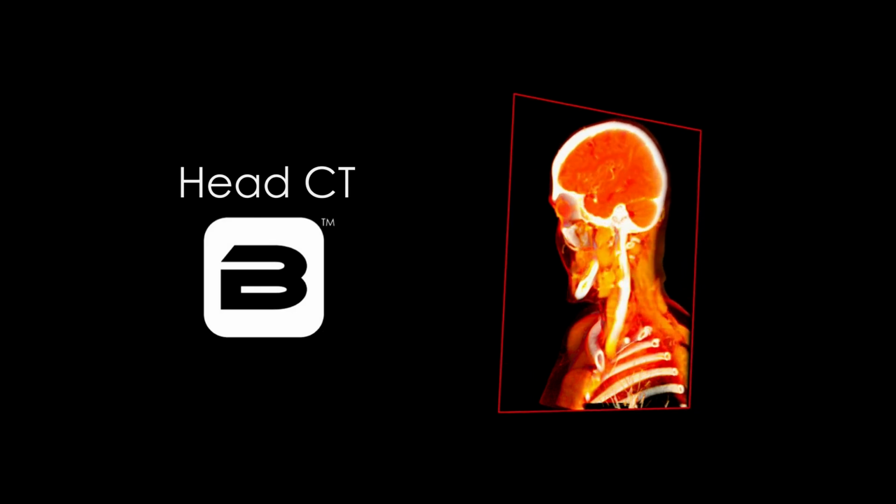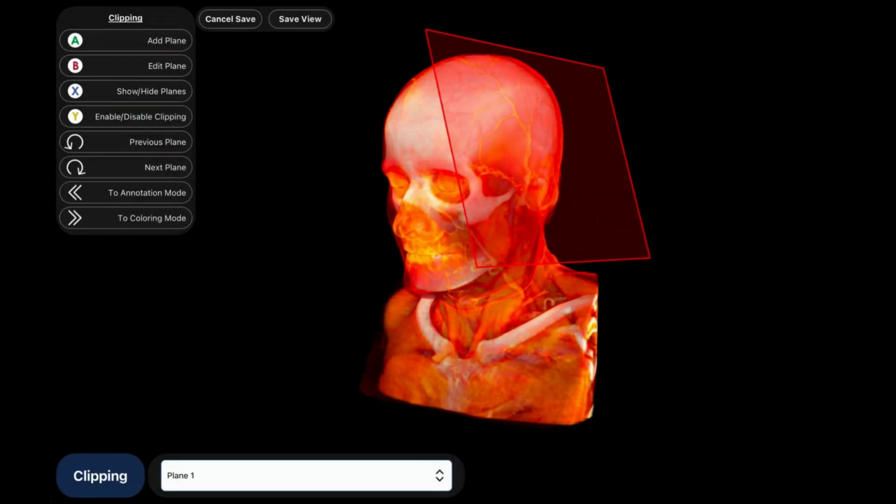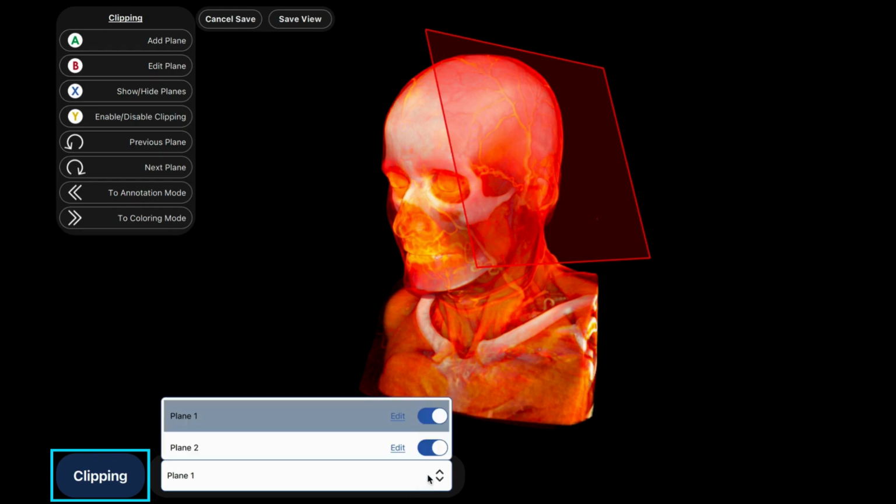Head CT is the example file from this video. A little bit about the interface before we proceed. The menu at the bottom left indicates that you are in clipping mode, and the drop-down next to it will expand to reveal the clips that have been saved to this file. As you can see, this volume has several planes already created to reveal internal structures.